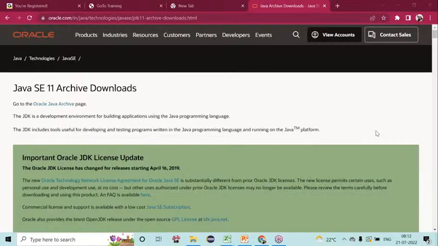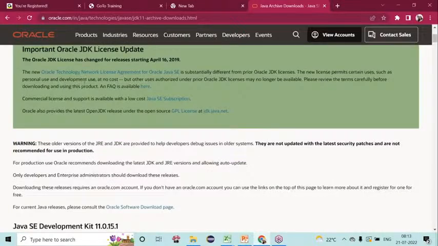So the new Oracle Technology Network License Agreement for Oracle Java SE, in the green color strip, is substantially different from the prior Oracle JDK license. The new license permits certain uses such as personal use and development use at no cost. Personal use means you and me practicing Java programs, not requiring any license. And development use also has no cost. Development use means in corporates, even Java for developing the enterprise applications is free of cost. Normal personal use is also free of cost.